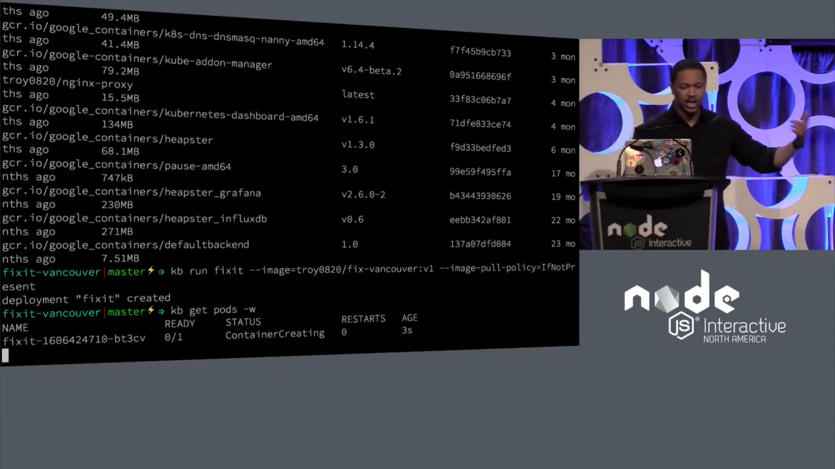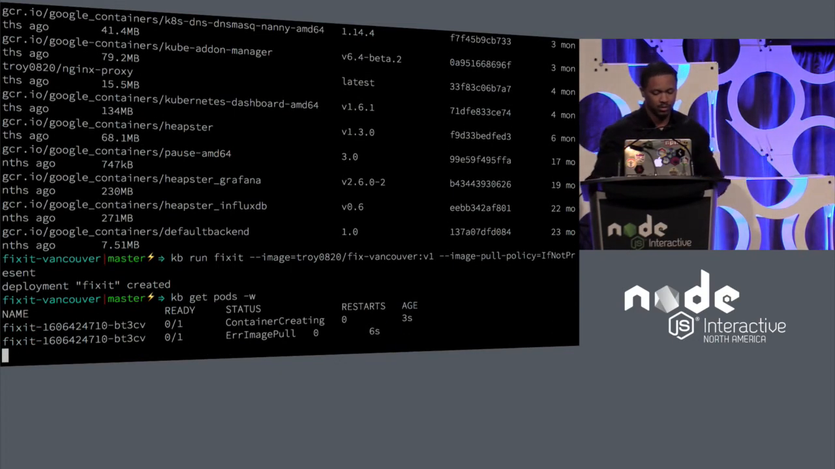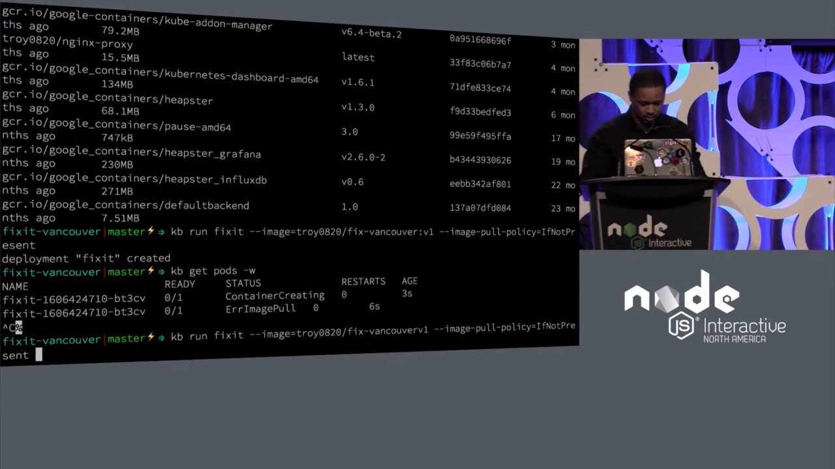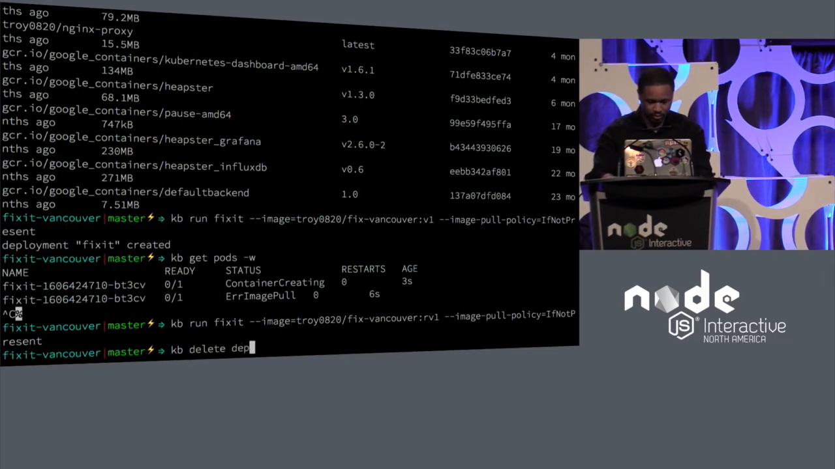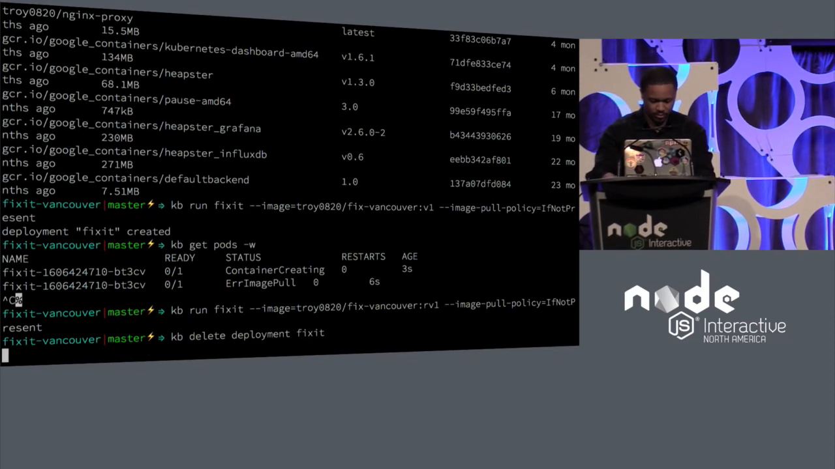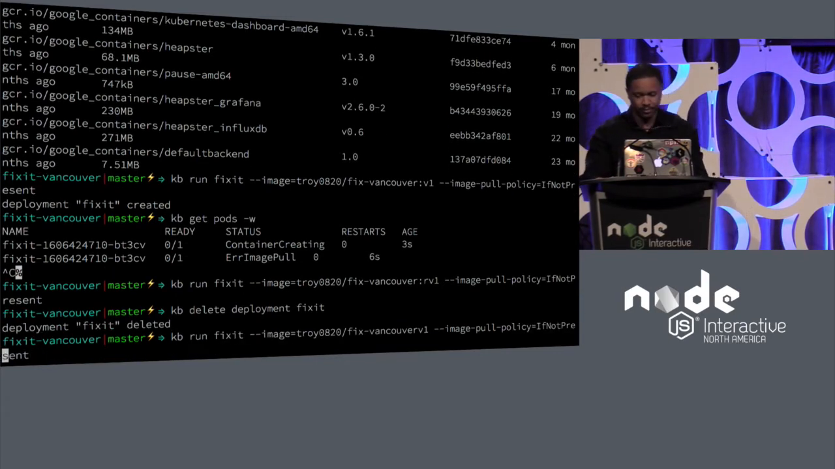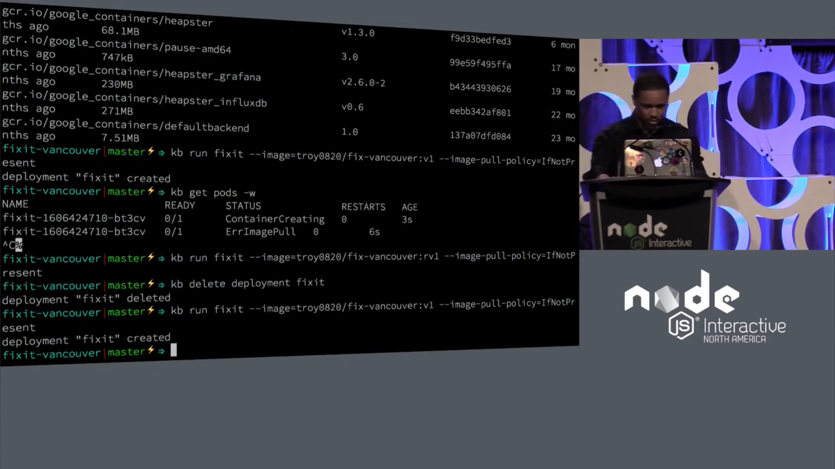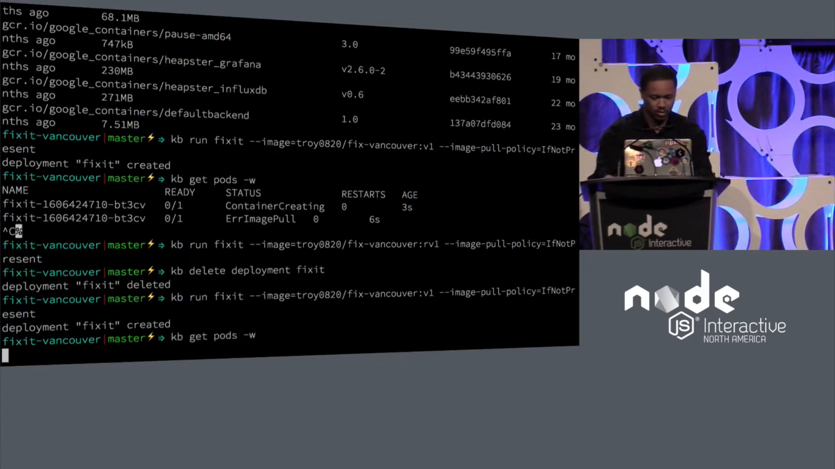Okay, now I'm just using this dash W flag so I can watch it build. And it's still erroring. Oh, it's so big here I can't tell, so that's what the problem is. Okay, right there. Fix it, Vancouver version 1.